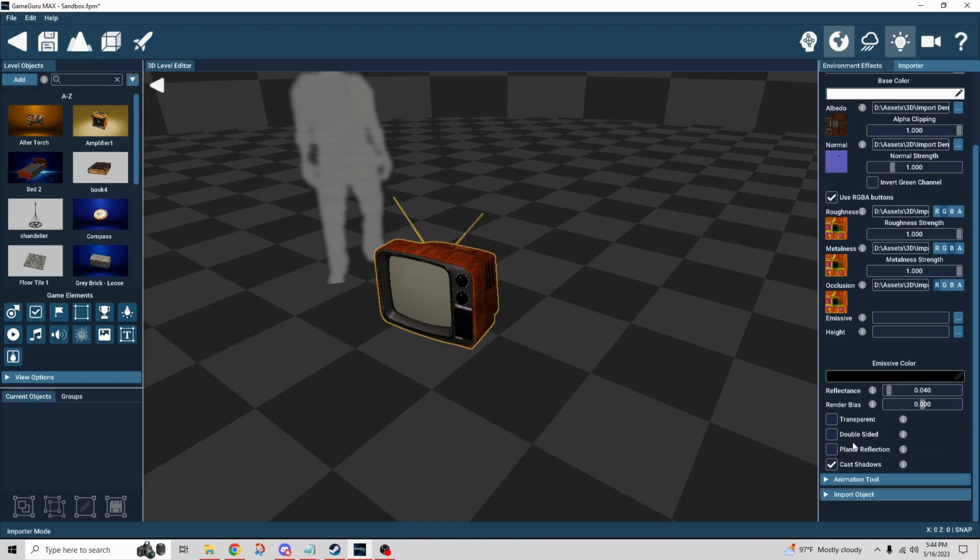Things like that. Double-sided. That's really going to be more for things like a wall. Let's suppose you were bringing in a wall, and you need it to be double-sided so that light doesn't shine through. It takes into account both sides of the object. So wall's a good example for that.